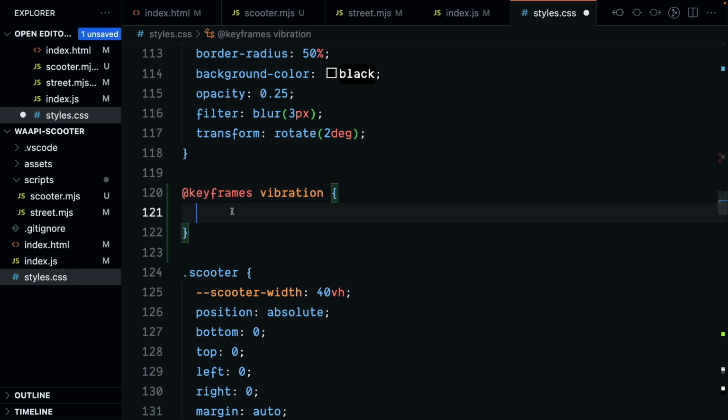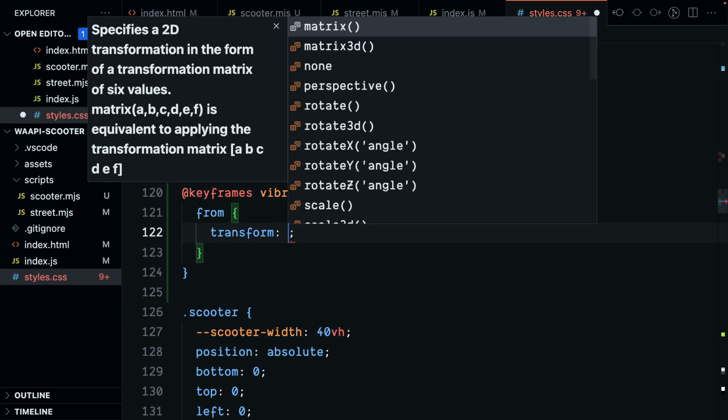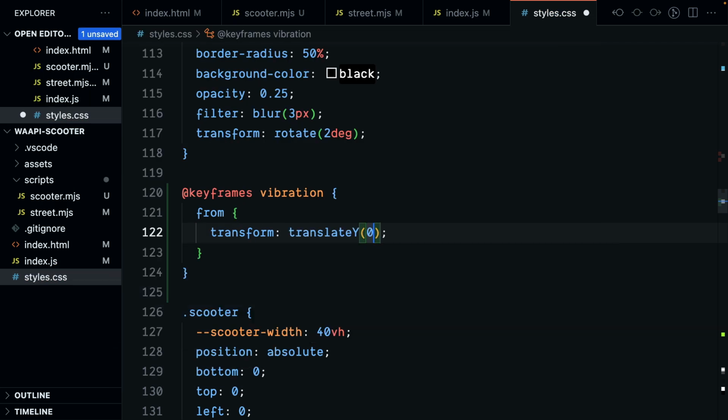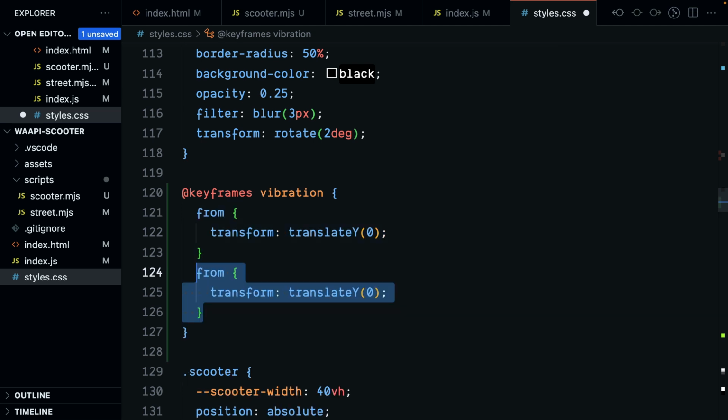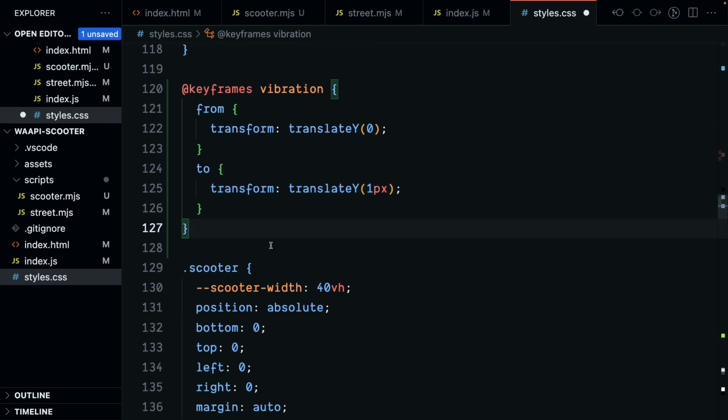And this is simply going to be a 1 pixel translateY. So let's animate from transform translateY of 0. And then we just need to shift our scooter, or the body of our scooter, 1 pixel in the positive Y direction, 1 pixel, so it's going to look like so.